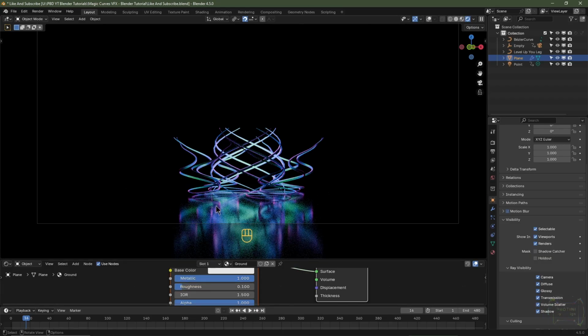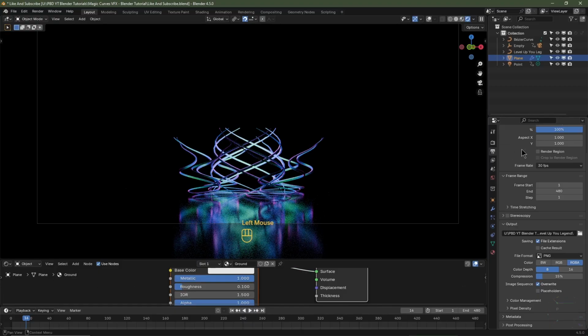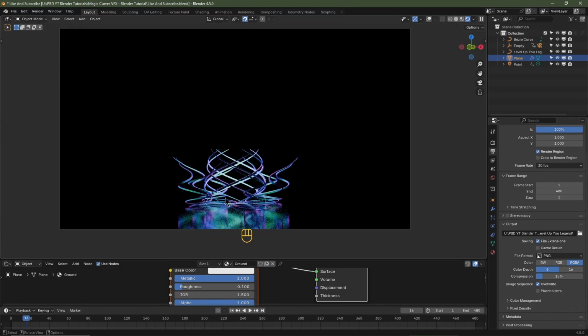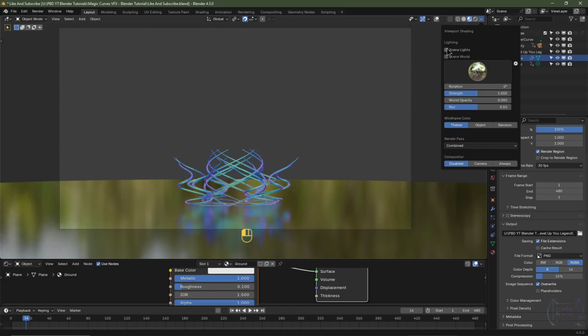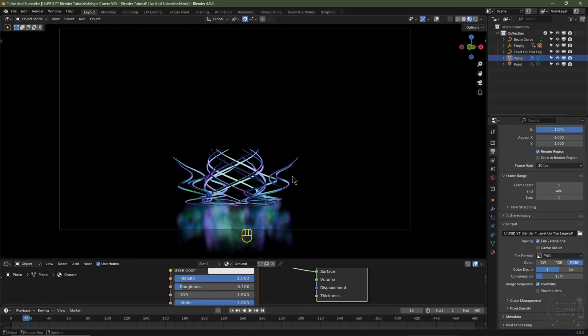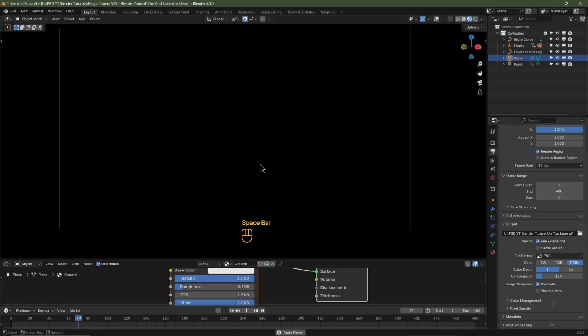I don't want anything to render outside of my camera view. So I'm going to navigate to my output tab over here, and I'll enable render region. Excellent. I'll now navigate to my material preview up here. I'll click this button and I'll enable scene lights and scene world. And now if I hit play, we can kind of preview the animation.